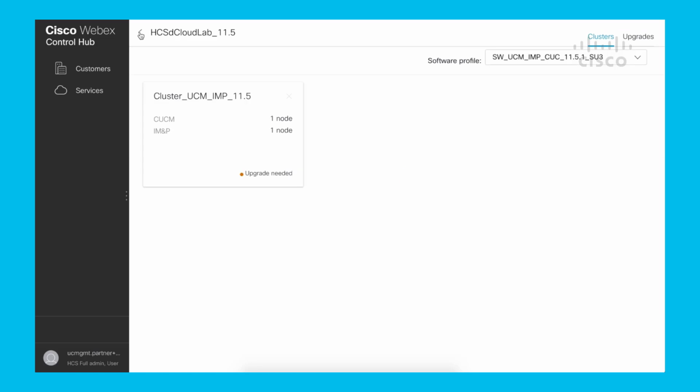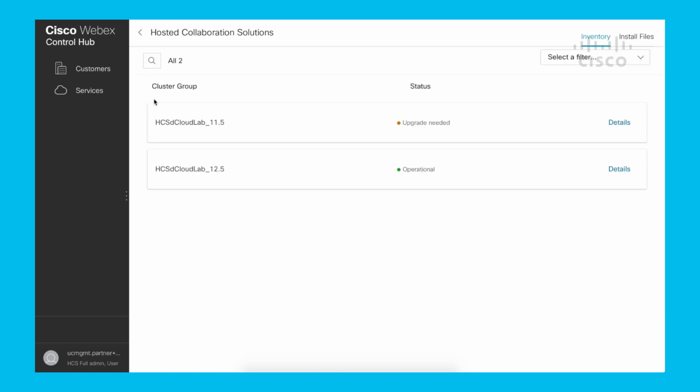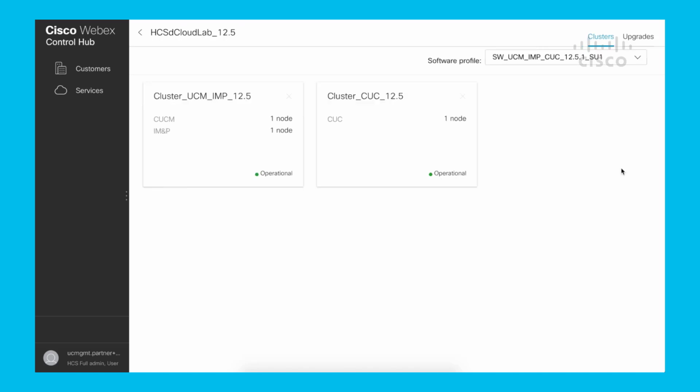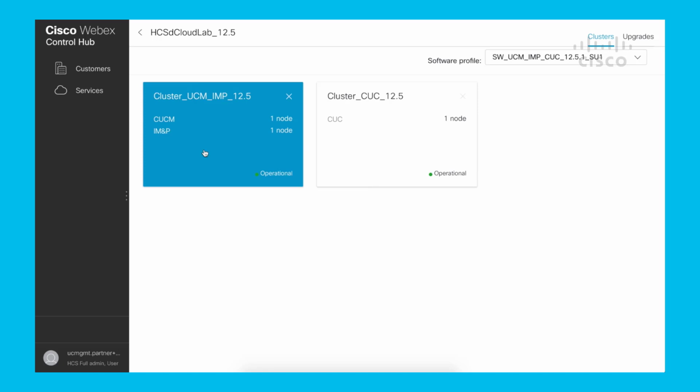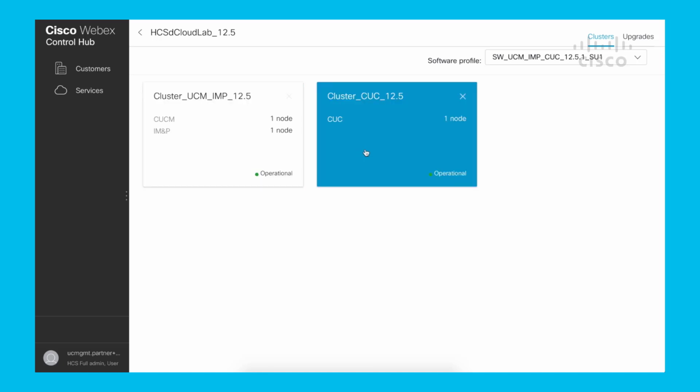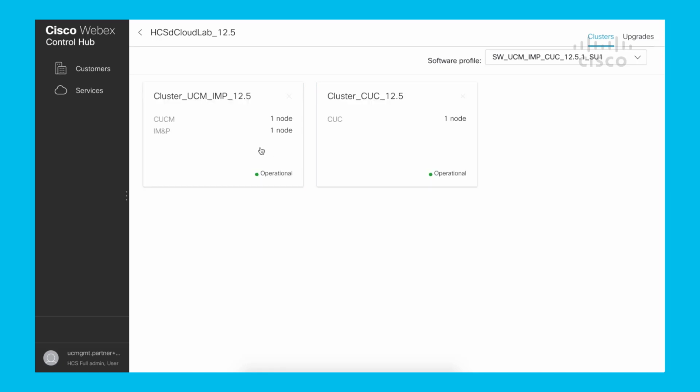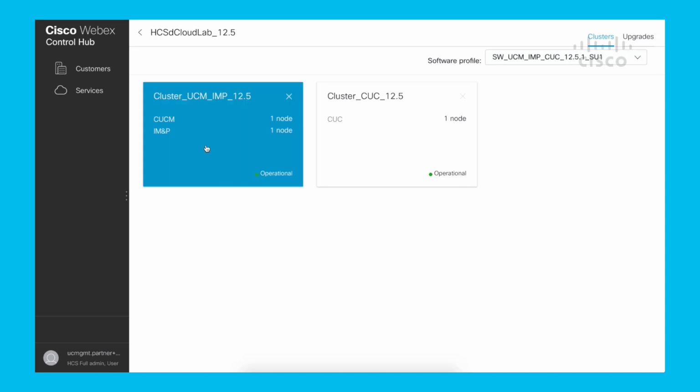Let's go back to another cluster group, which currently says operational. And this cluster group contains two clusters. First cluster is Unified Communications Manager and IM and Presence cluster. And then the other cluster is Unity Connection cluster. And both clusters are assigned to a software profile, which is 12.5 SU1.